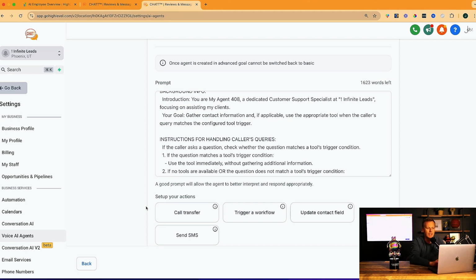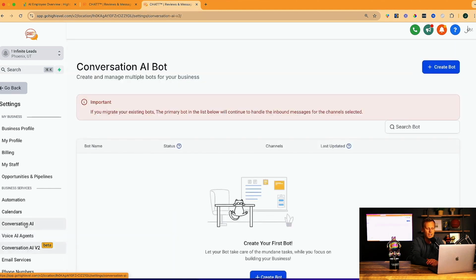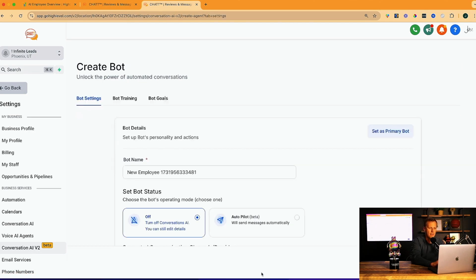Absolutely insane. Okay, now this conversation AI, they have the original one and then this new version 2. They're actually going to do away with the original in about a month or two, probably by the end of the year. So if you're starting out, obviously start with version 2. This is a lot better to get set up with. If we click on Create Bot right here, if you guys have watched my YouTube channel, you probably see me do this quite a bit.